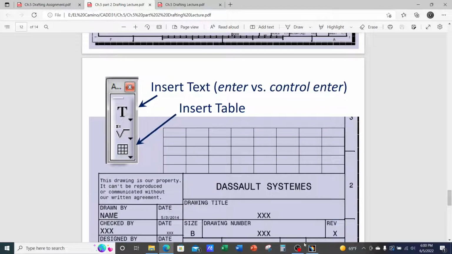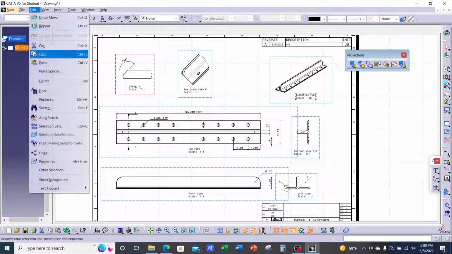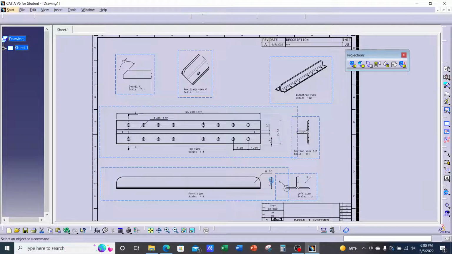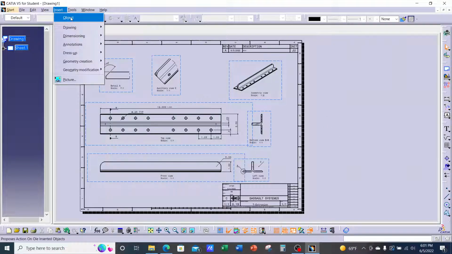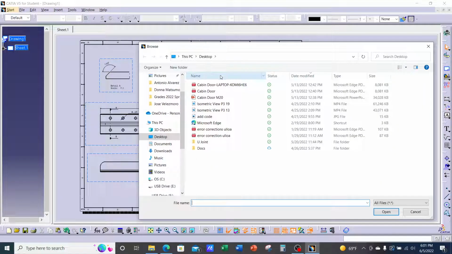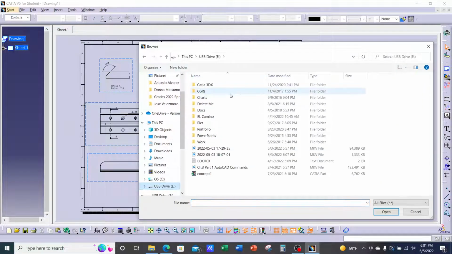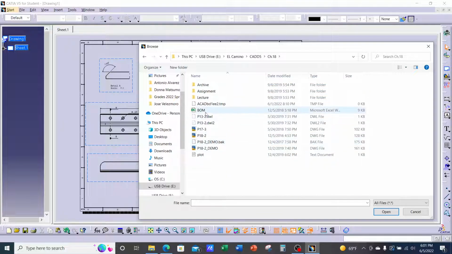You can also insert an Excel spreadsheet for your bill of material, and you typically want it in the background. Edit sheet background. So if you have a bill of material parts list that you want to insert, you can go to Insert, Object. And I actually do have one for another class, so create from existing file, browse. So here I have a bill of material in Excel.